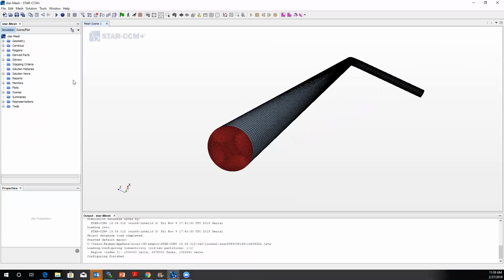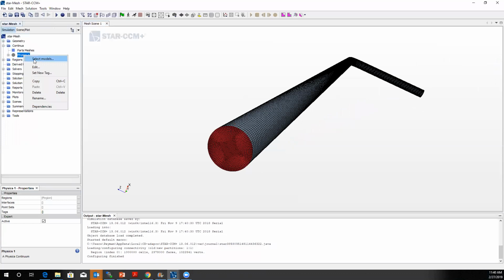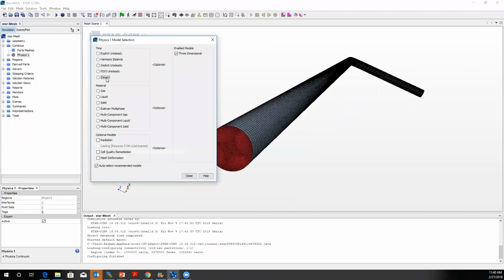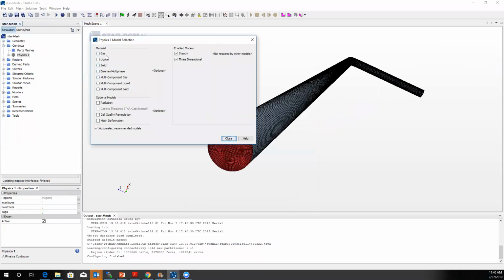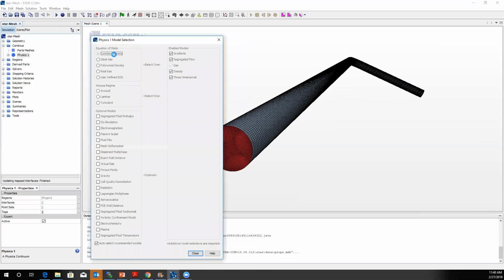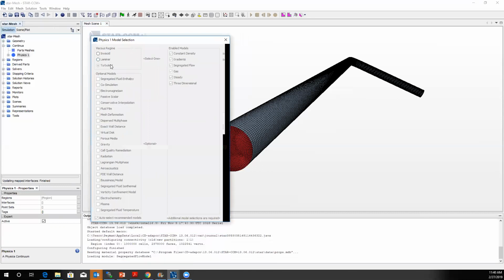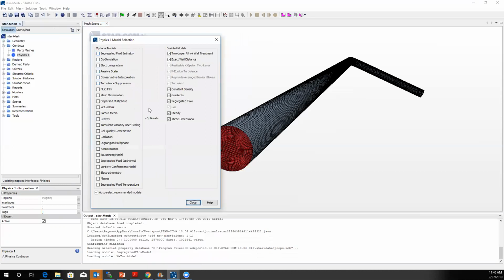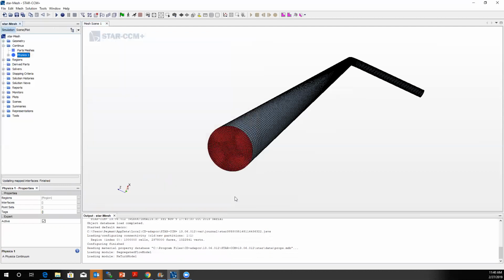So the next step is to define physics models. I start with selecting my models. This is a steady condition simulation, fluid is gas, and I select segregated flow. Gas is constant density, flow is turbulent, and I'm selecting the K epsilon turbulence model for this simulation. And also I enable gravity here.